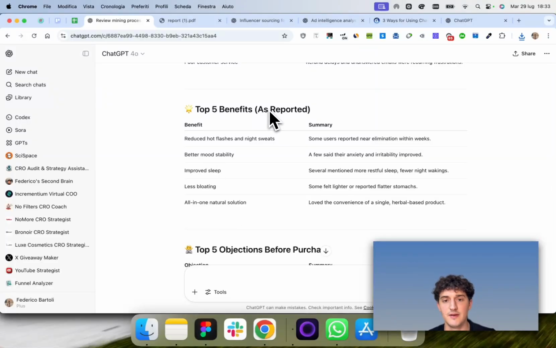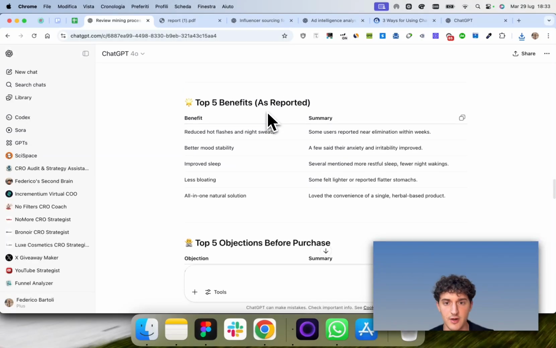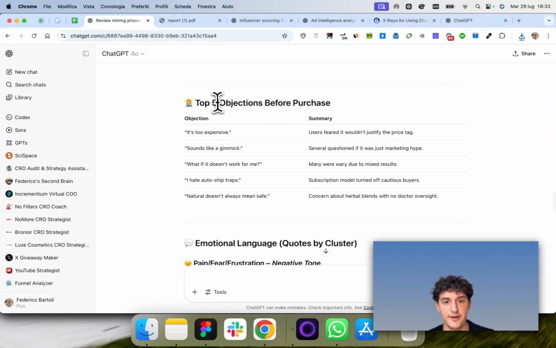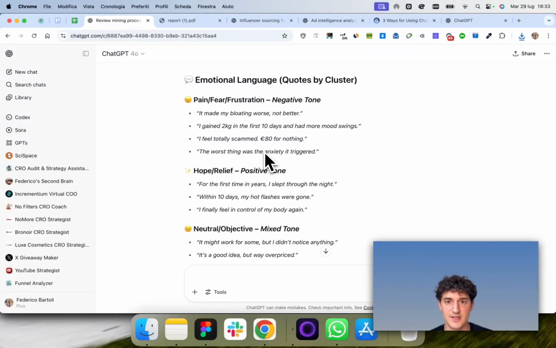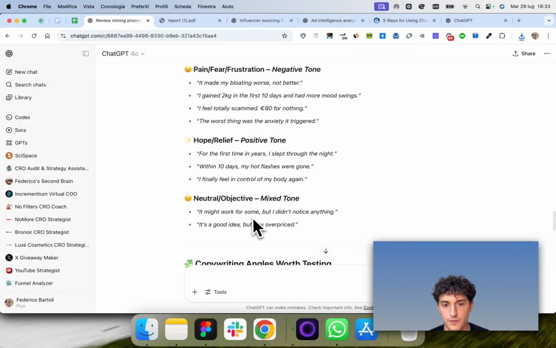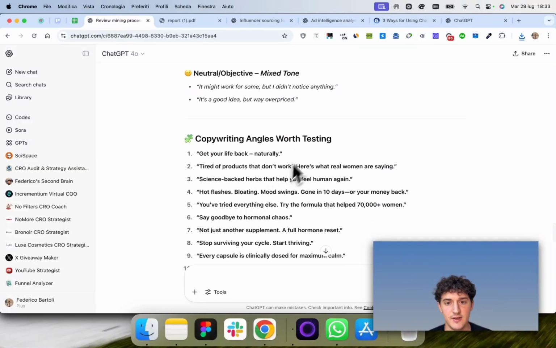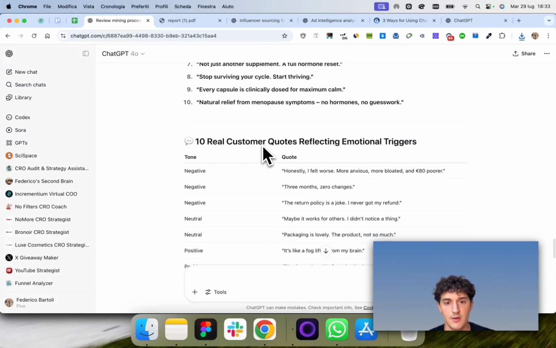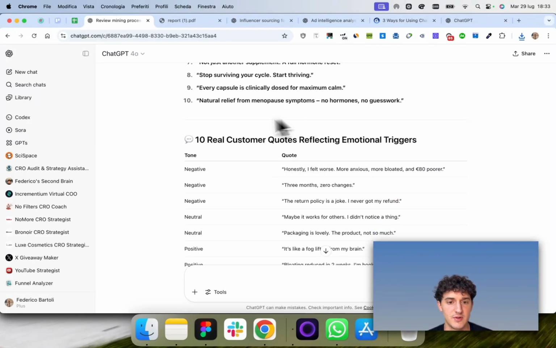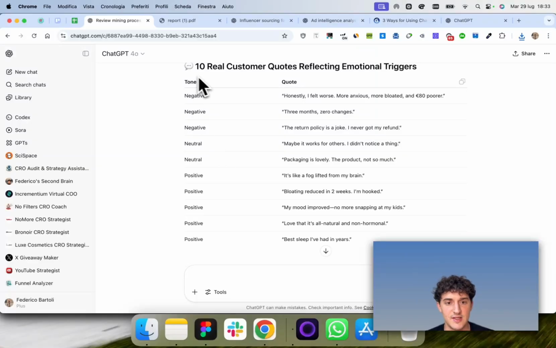So they might be different from the benefits that you mentioned. These are the benefits that are mentioned in the reviews. The objections before purchase, emotional language, so what their exact words are. Angles for testing here, so we've got some ideas that we can use for ads and funnels. Real customer quotes reflecting emotional triggers, whether negative, neutral, or positive.